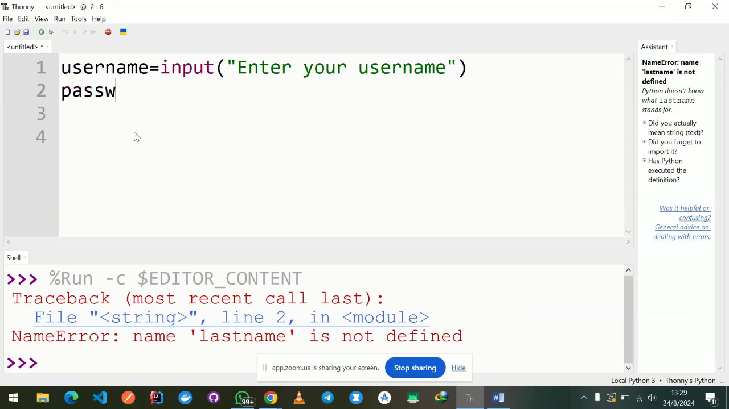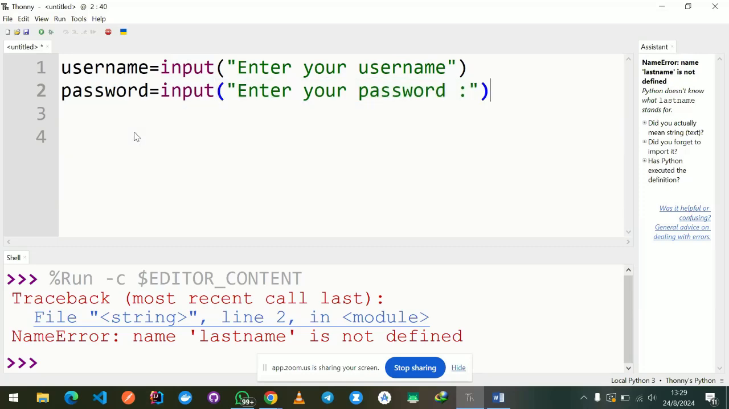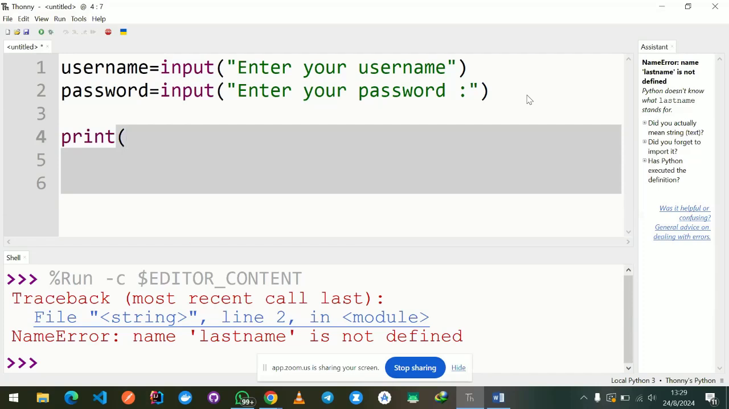Then password, input, and your password. Okay, like this. This is a message. So I need to close the quotes. Then I also need to close the bracket that I've opened here. Then the quote and the quote like this. Then we want to print username.